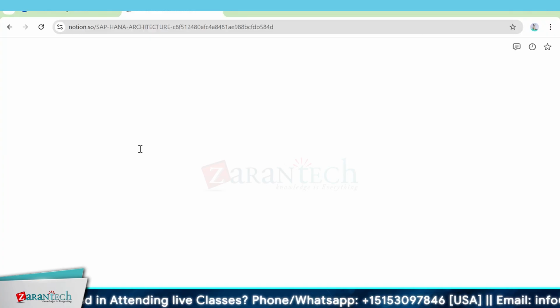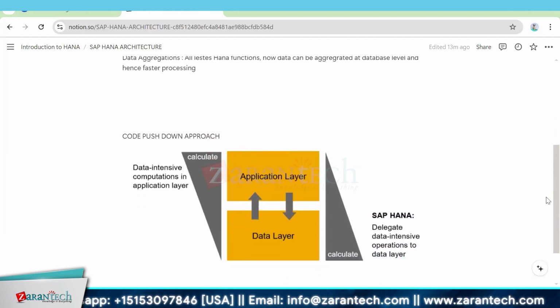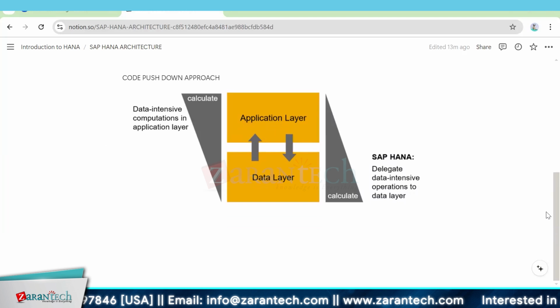Hi all, in today's video we will discuss the two main approaches which we have when we move to the SAP S/4HANA architecture. One approach is the code push-down approach, and the other is the traditional approach.